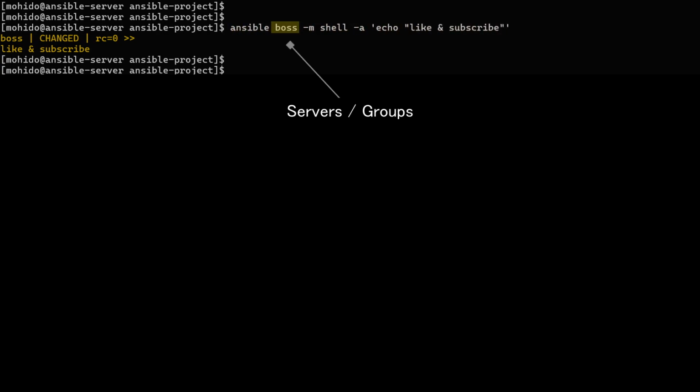First, it takes servers or groups. Yep, servers can be grouped together in the target file. Our boss server, for instance, belongs to the all group. So here we can put a server or a group of servers.